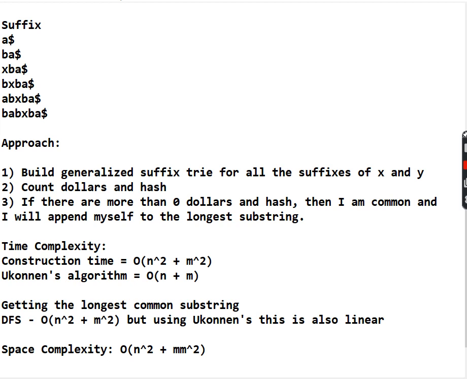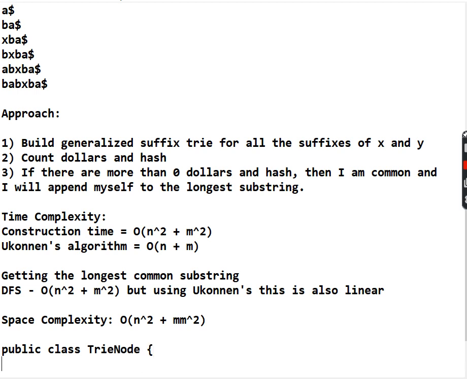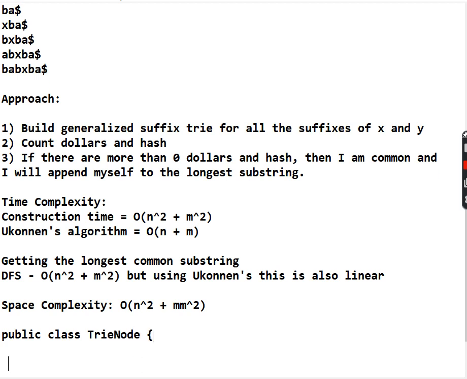Okay, so now let's try to implement. Let's make a trie node. You need a trie node for this. So public class TrieNode. What is a trie node? It contains the character and children.